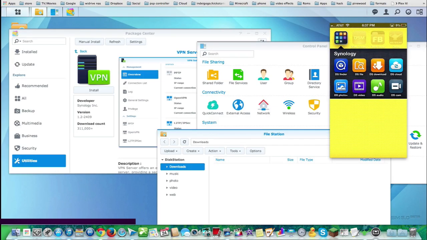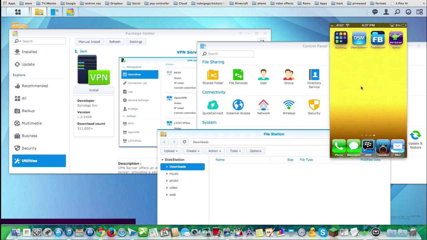So stay tuned, there's more to come. We'll talk about setting up a VPN server and also some iOS apps that are made by Synology, or even ones that are made by third parties.